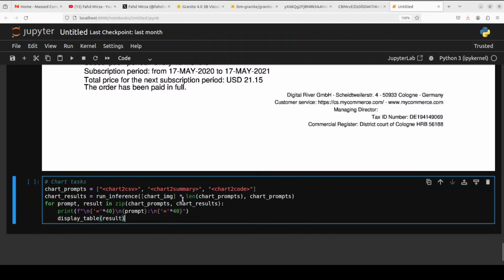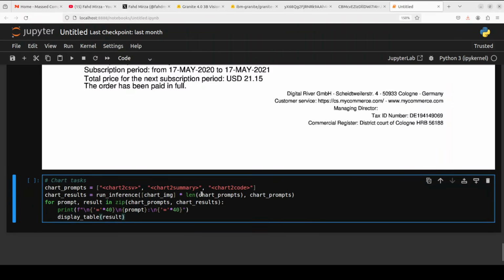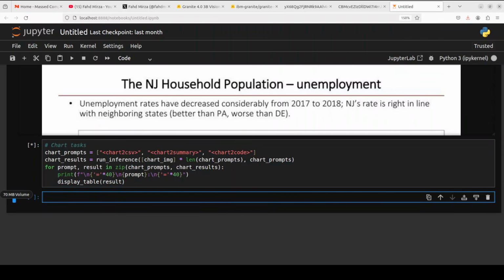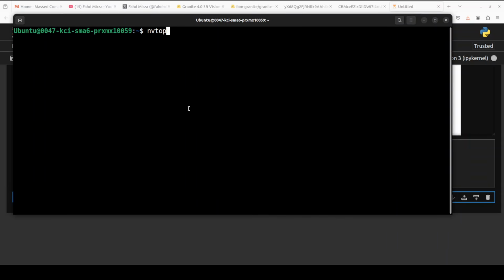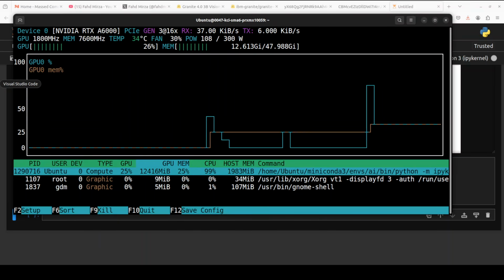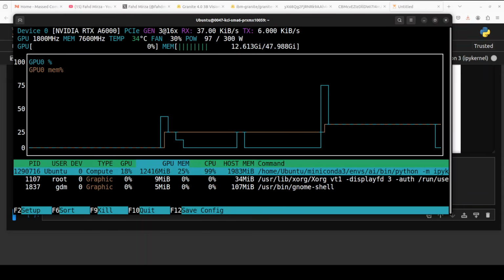And this is the code which I'm going to use, where these are the chart tasks and these are the prompt: chart to CSV, chart to summary, and chart to code, and I'm providing it the chart which I just showed you. So let me run this, and as it runs, let's also check the VRAM consumption of this model. So it seems that it's still loading it onto the GPU, so let's wait. And you can see that the VRAM consumption is pretty decent, I would say, for a model of this size and performance, just over 12 gig of VRAM.